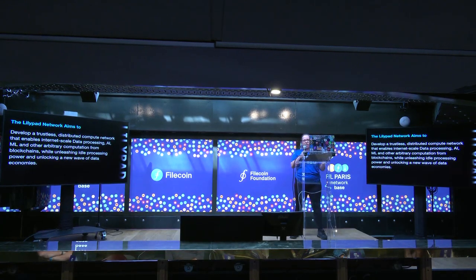So this is a decentralized compute network where jobs can be called from a smart contract and where the jobs can consume input data. So it's really unlocking the next generation of these decentralized applications.